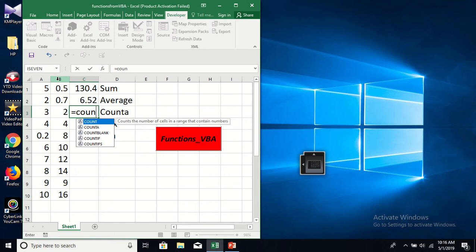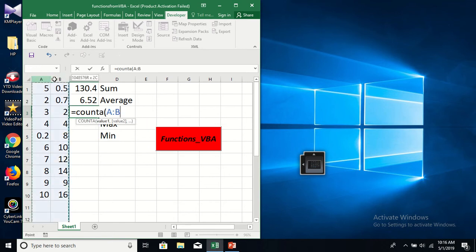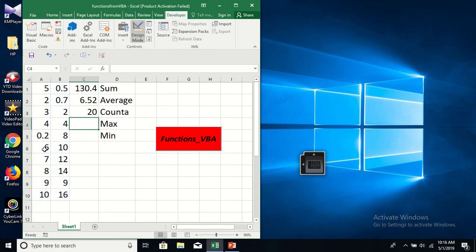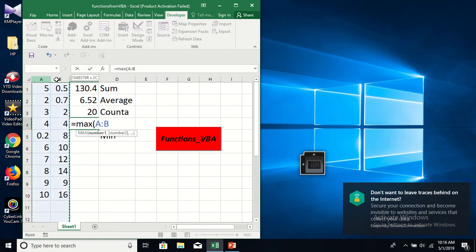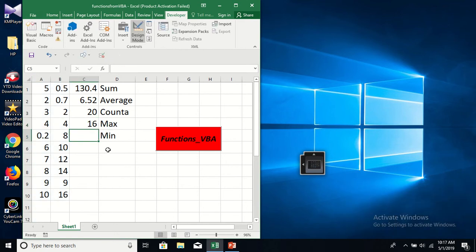And we also want to count the numbers in the non-empty cells, so that should be 20. Yes, so there are 10 numbers here and 10 numbers here, so there are 20 numbers in all. And also we want to find the maximum value of this range of numbers in column A and B, so we write MAX. And also we want to find the minimum value, so we'll select this column A and B, and that should give you the minimum value.